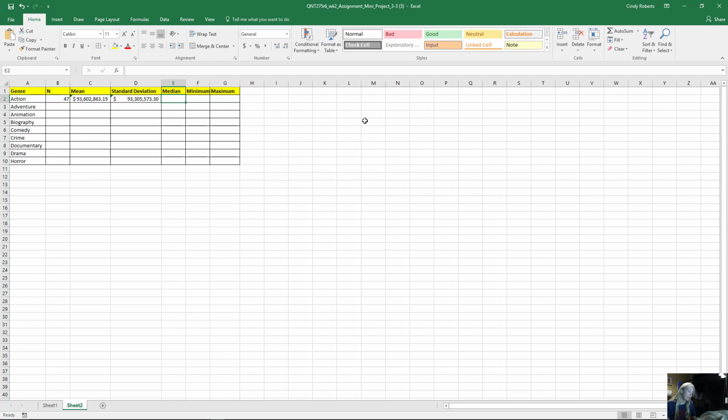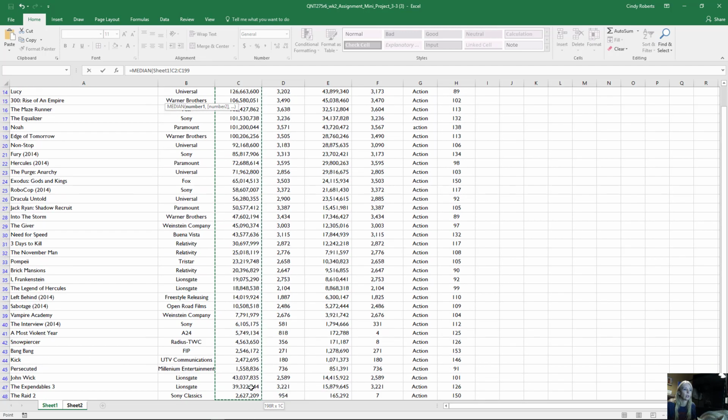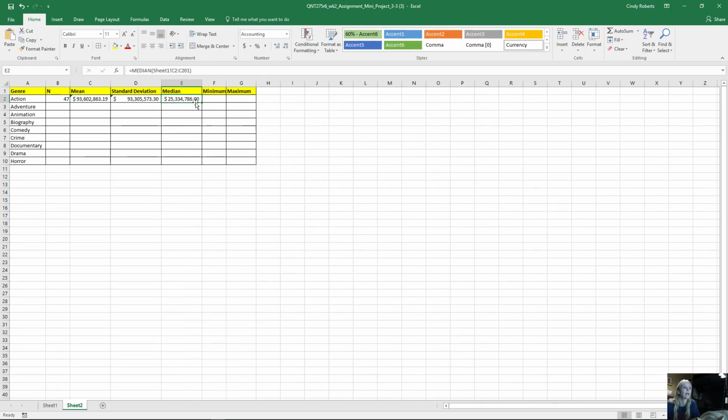I would find the median equals MEDIAN, open parentheses. Remember when you're going, hey, you're going too fast? You got that pause button on the video, right? So equals median, open parentheses, go select my total gross, close my parentheses, I get my median, once again, dollar sign.